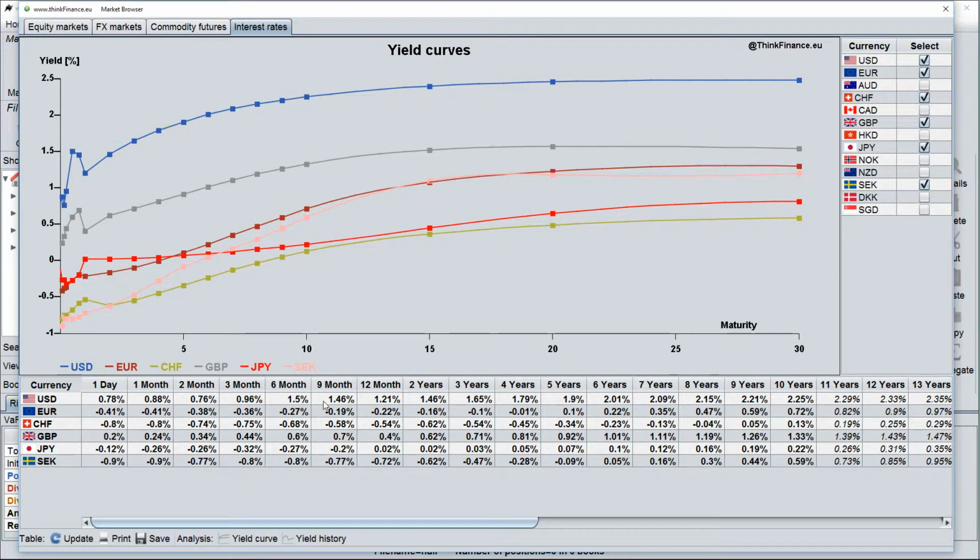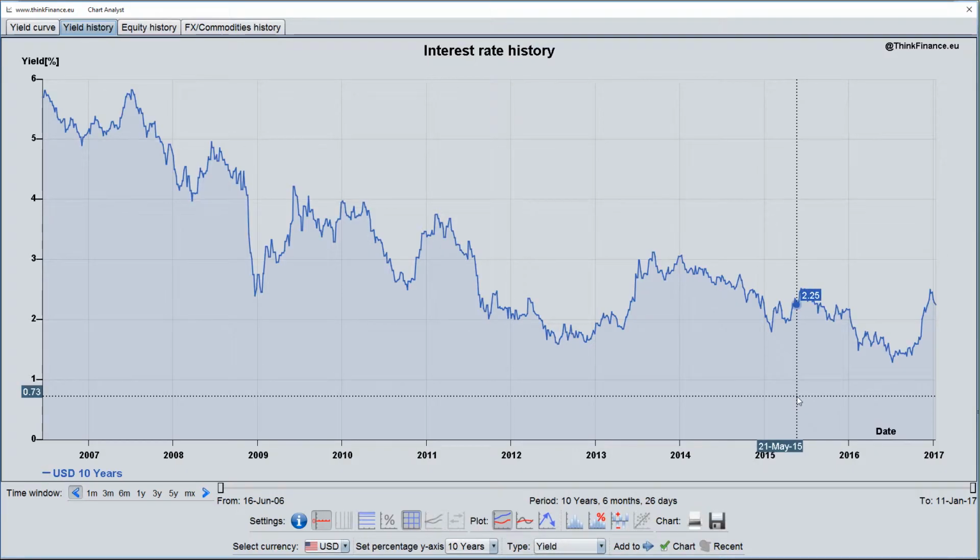What you can do is, if you're interested in the history of one of these yields, for instance, if I'm interested in the US dollar 10 years yield, I can go to this field, 10 years US dollar, I double click on it, and the chart analyst opens and shows me the interest rate history of the 10-year yield in US dollars.